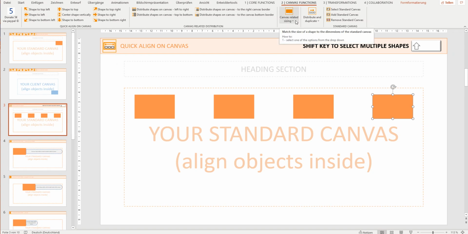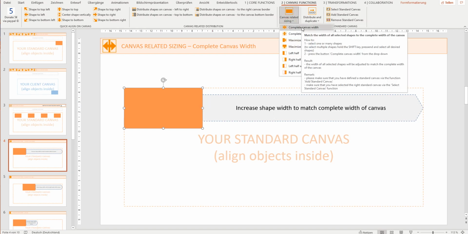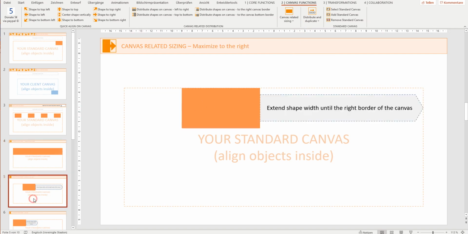Then we have also canvas-related sizing. This becomes handy when you have some objects and you just want to quickly use the maximum space of your canvas. In such cases, for example, when you want to use the complete width, just go there, say complete canvas width, and the shape will be extended to use the complete width.